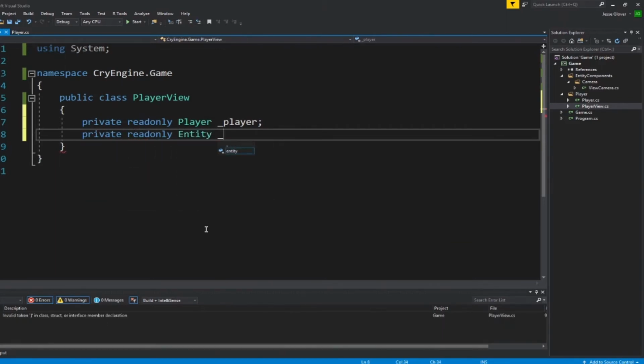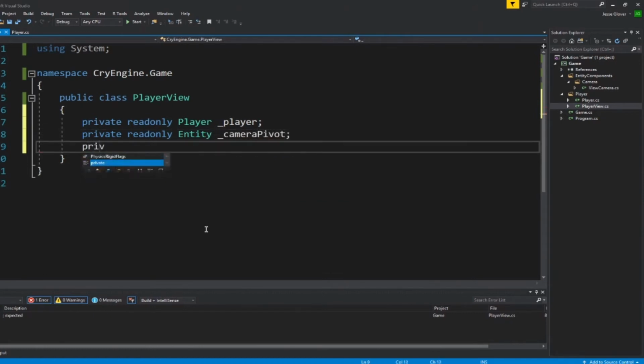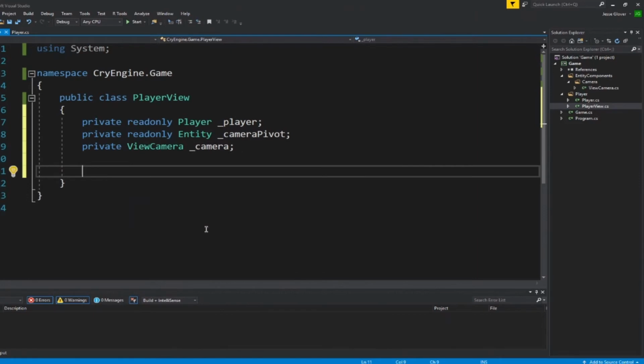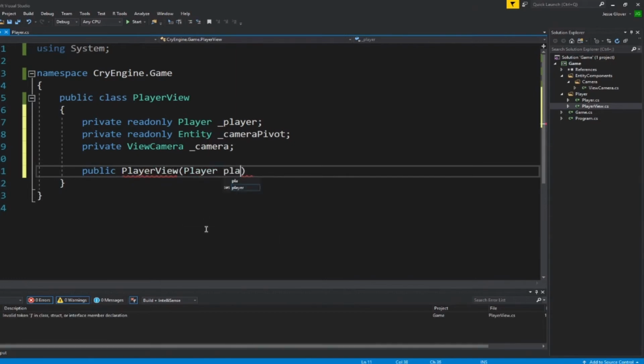As for read-only fields, this denotes that we are creating runtime constant values. The last field we need is a private ViewCamera and call it _camera. The reason we are doing this is because we need to have a reference to the camera class we created in episode 1. We have to create a constructor for this class, which we will call public PlayerView with the parameters of player.